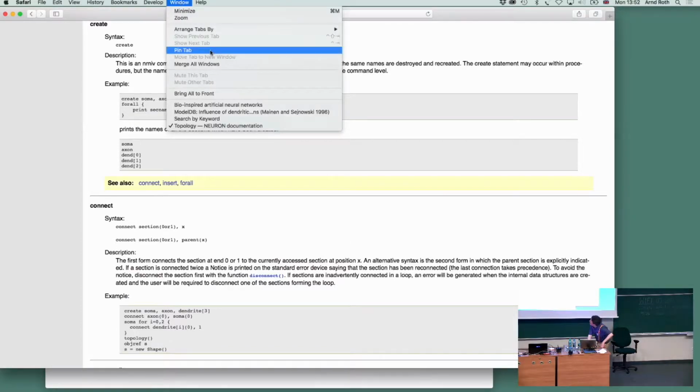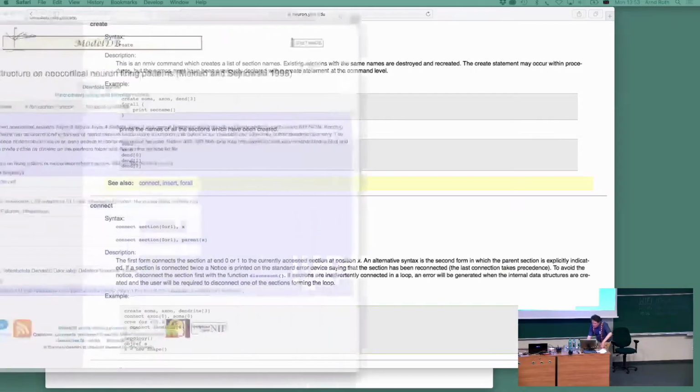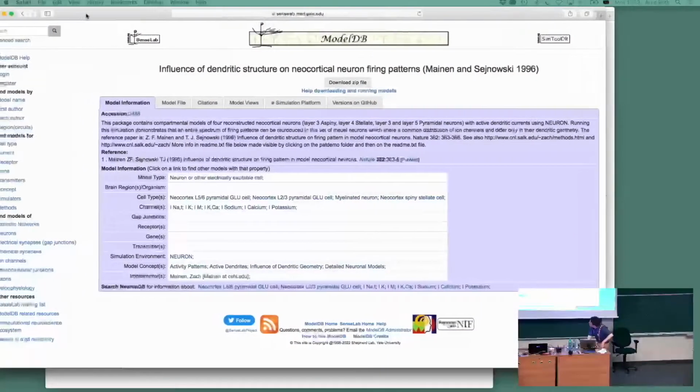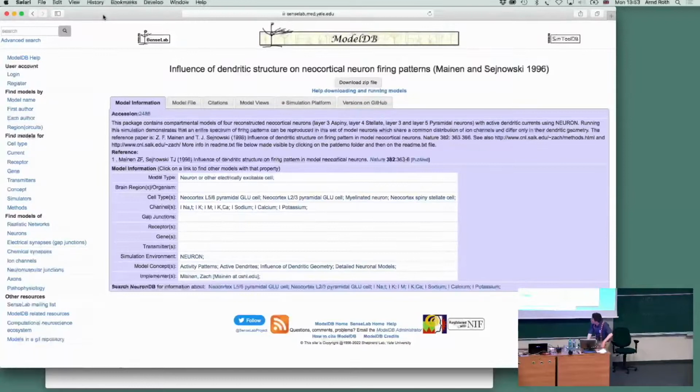Then there is ModelDB. By having this database of published models, we have a way of actually doing reproducible science. So anyone can download this and reproduce the published paper and use it as a starting point for their own work. And I'd also like to demo this.